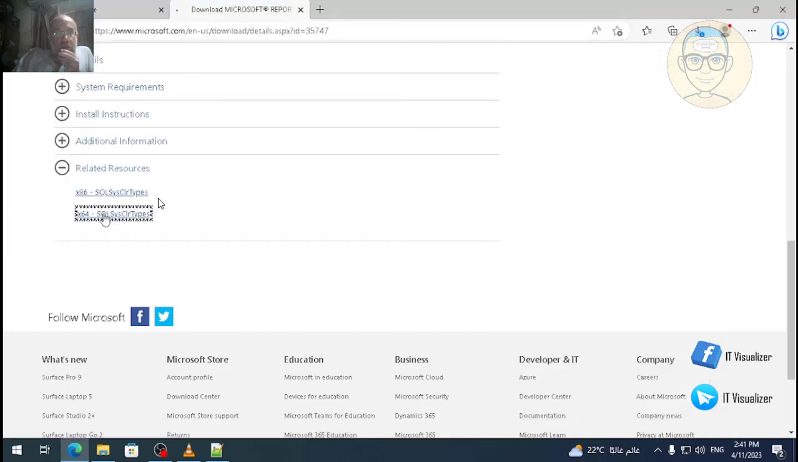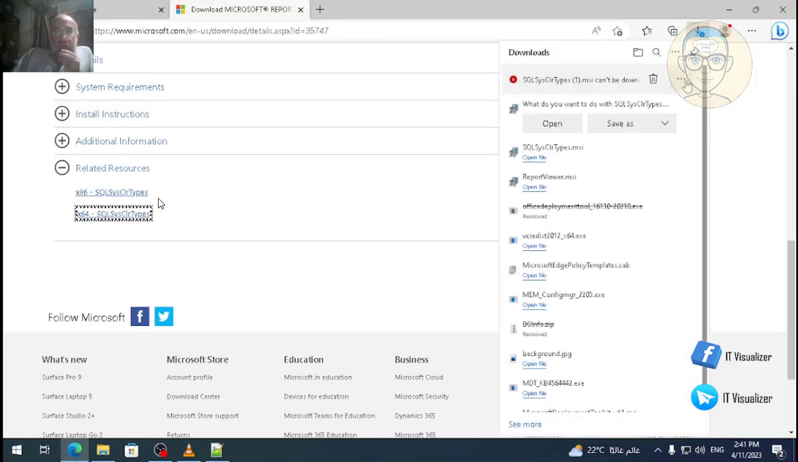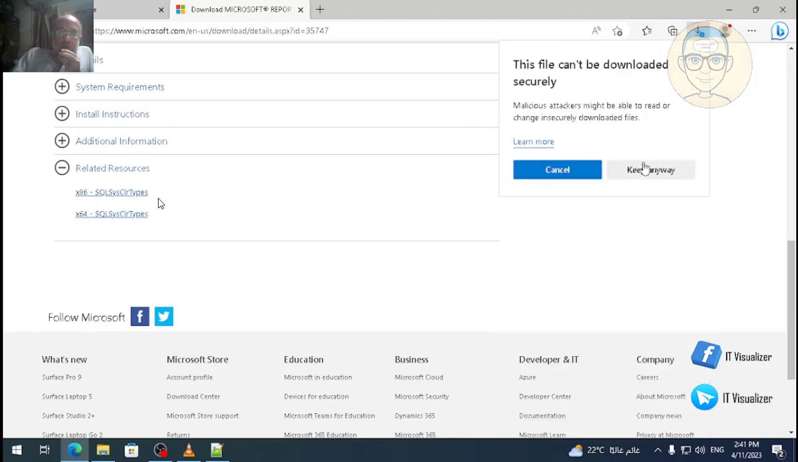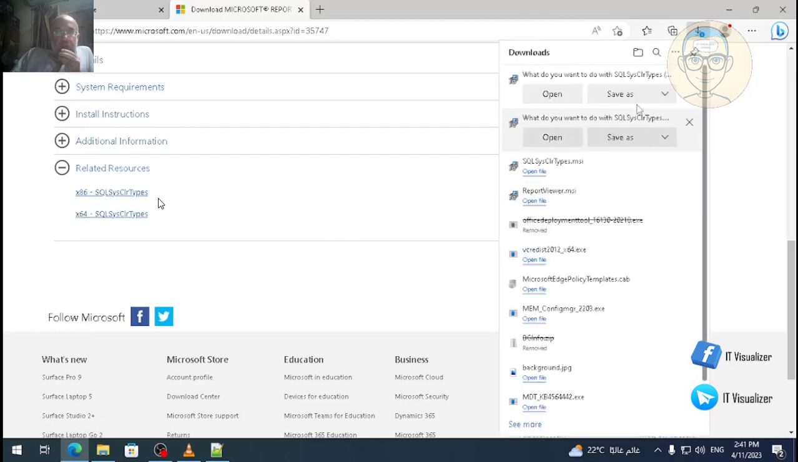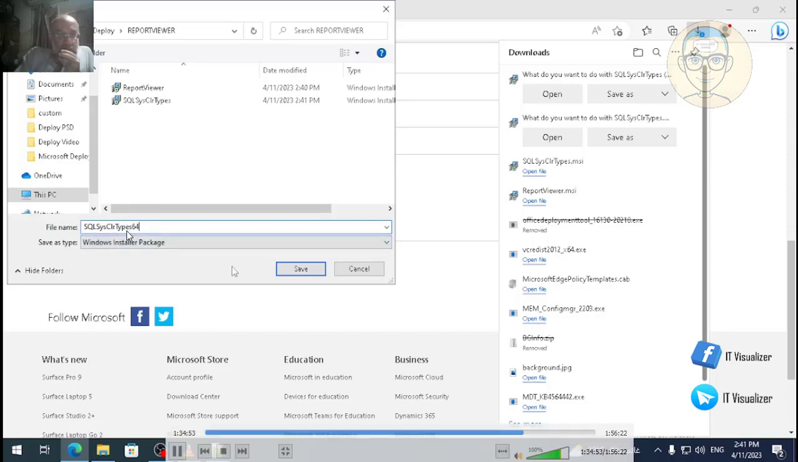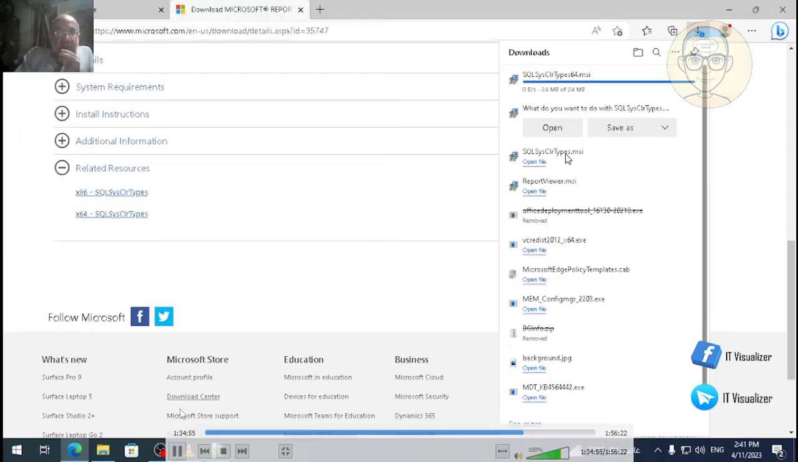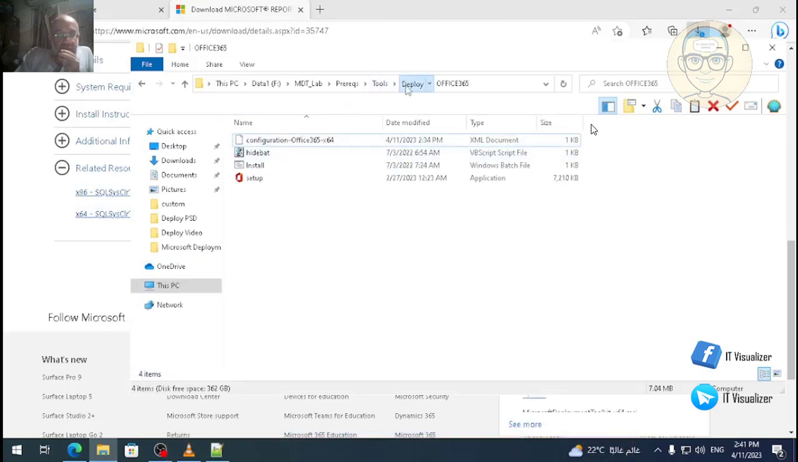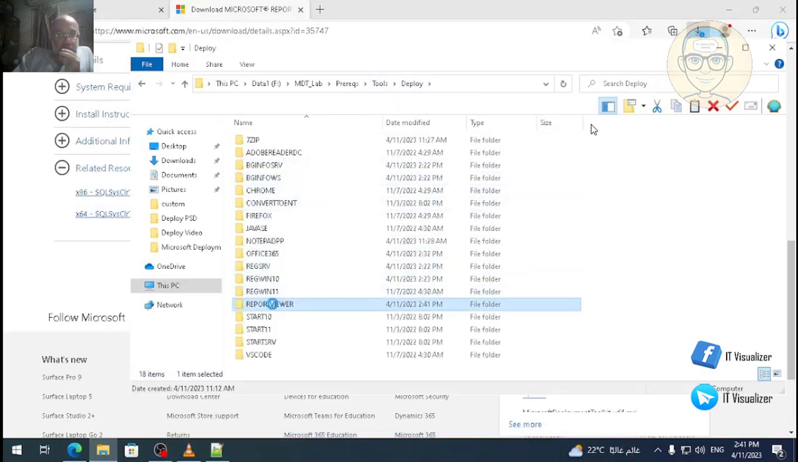So I'm downloading them another time, or downloading it twice. Okay, so we need to rename them. I will show you all why we need to rename them. So for example here, we need to put at the end x64 or 64-bit. This should be renamed like this, and the other one should be renamed 86-bit. So we need to have two.